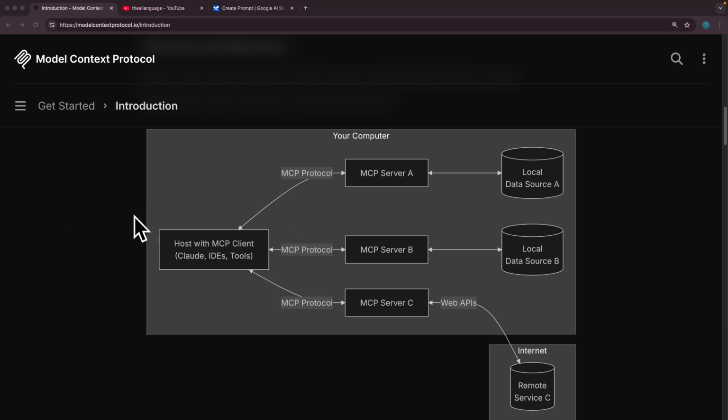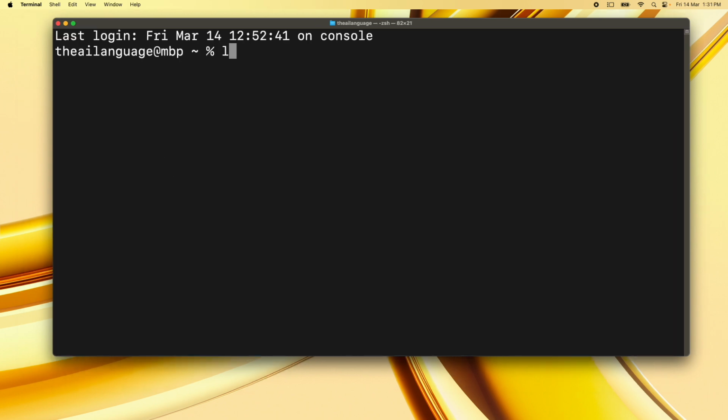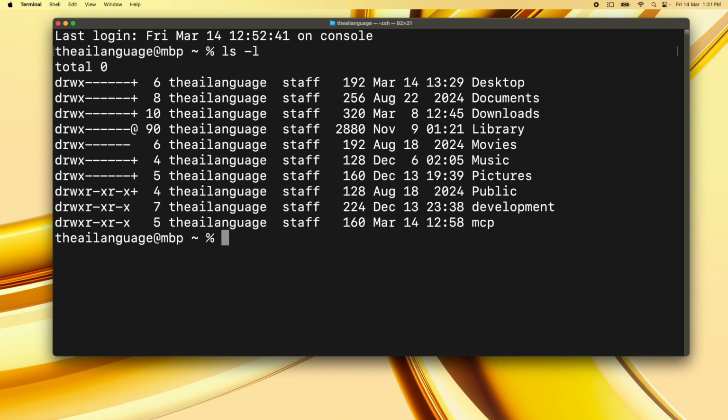Alright, so first let's set up our environment. So we need to create a new project and a virtual environment. Alright, so we go to the terminal. So you can open your terminal. So now we are in our home directory, and we can do a ls -l and see that we had created a MCP directory over here last time.